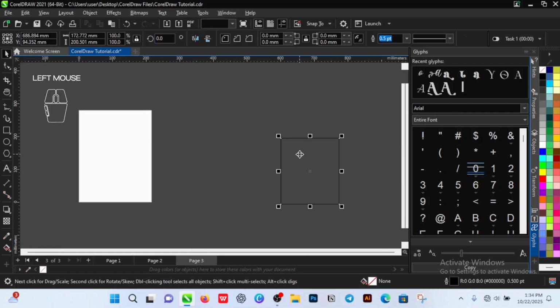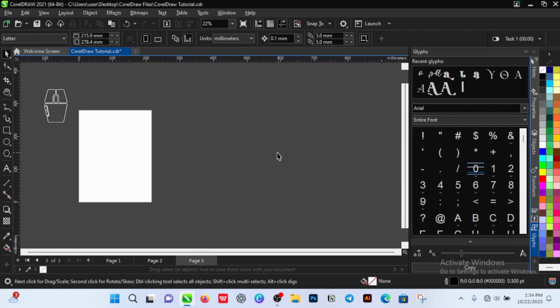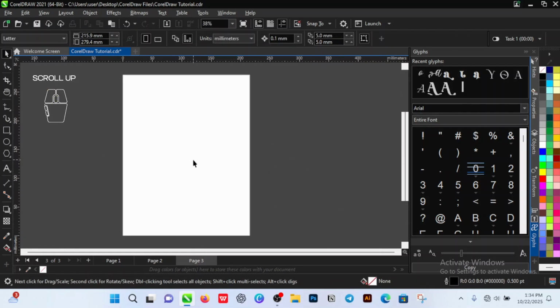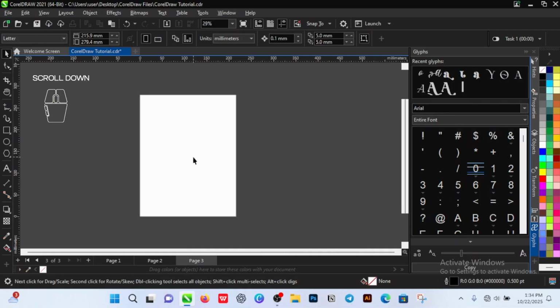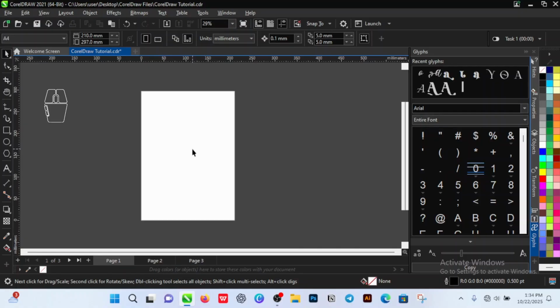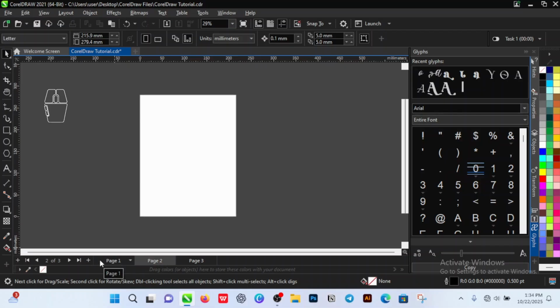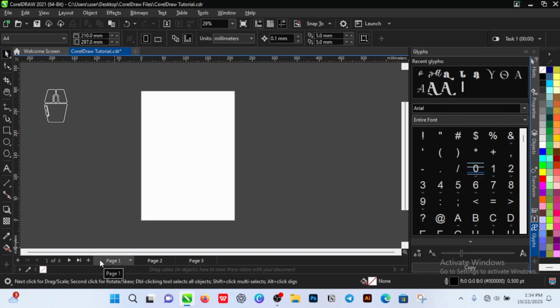Then if you want to switch pages, if you want to move from one page to another, you can use Page Down and Page Up. It takes you back to page one, as you can see on the navigation bar. While if you press Page Down, it will take you to the pages underneath.